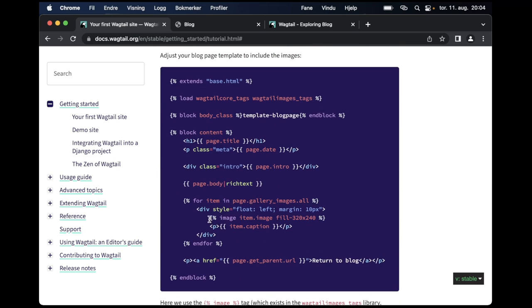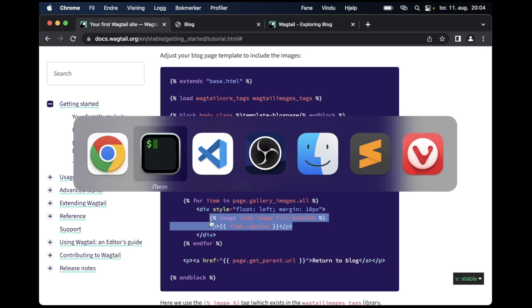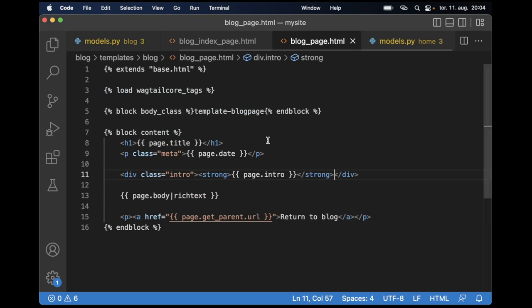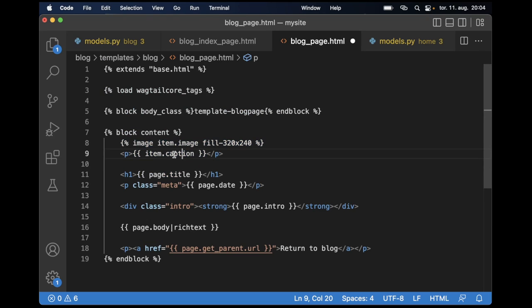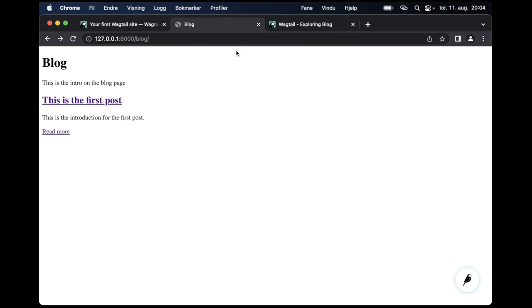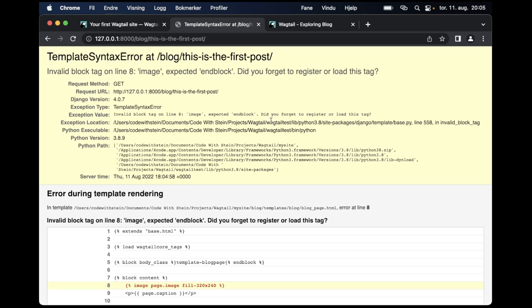Okay, to show an image, we just need to use this tag and this caption. Maybe we should just use that on the detail page, open up blog page.html and paste it above the title. So now you have a tag called image, which takes the field item.image, except item doesn't exist, it should be page.image. And then it sets the size for this. You can see how this looks, and now we can show the caption below. So page.caption. So if I now go back and refresh, or click in here, invalid.